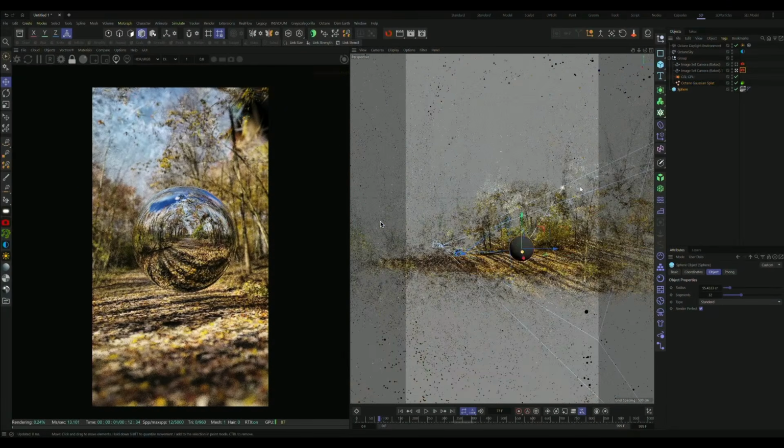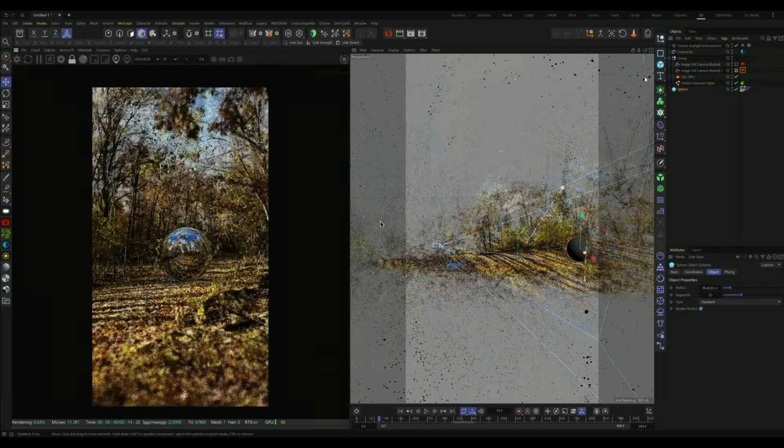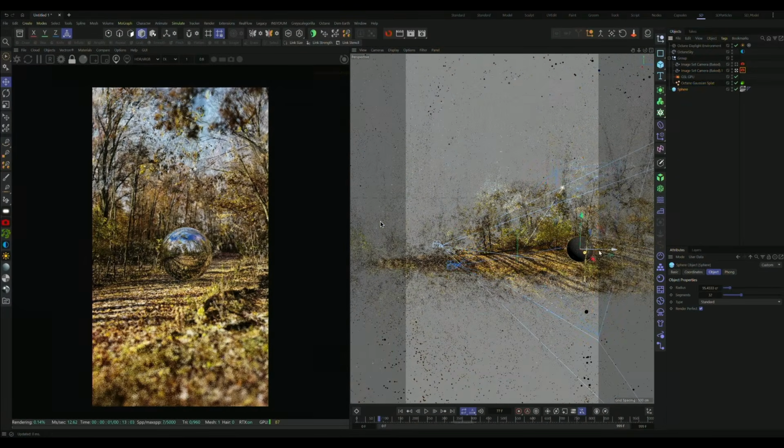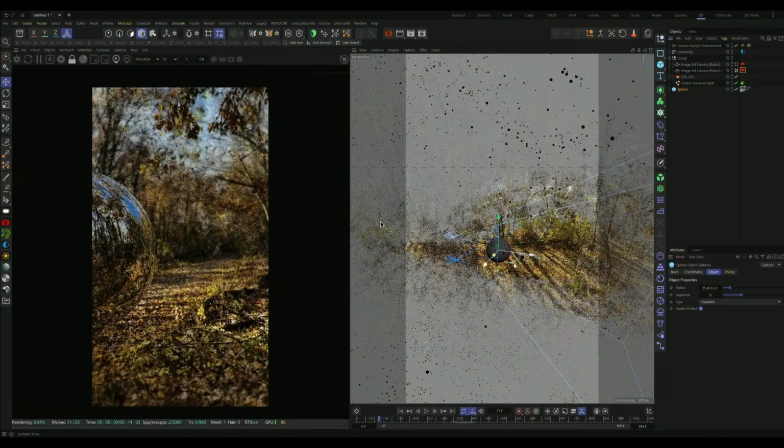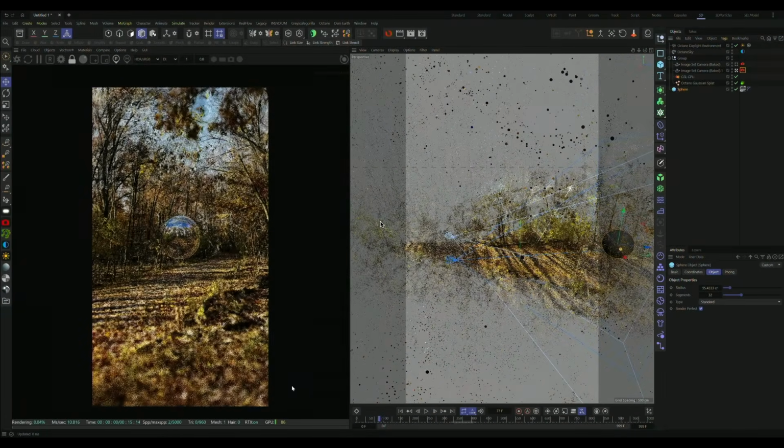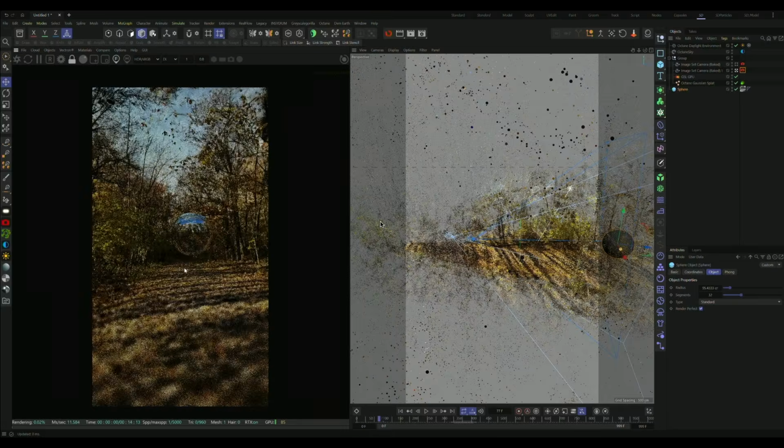I think it's also important to mention that Octane is the only engine in the world that can do that. To bring in these splats and relight them and use them in the same way.